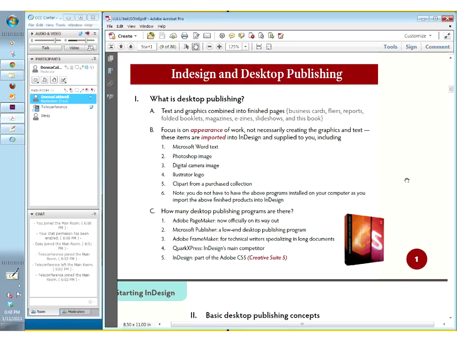FrameMaker is not part of the Creative Suite, but InDesign is. So if your writers are already having to edit screen captures in Photoshop, they're already creating charts in Illustrator, they'd rather use InDesign. And it's only been since about CS4 or 5 that I even considered that for some of my clients. And so far it's been working pretty well.